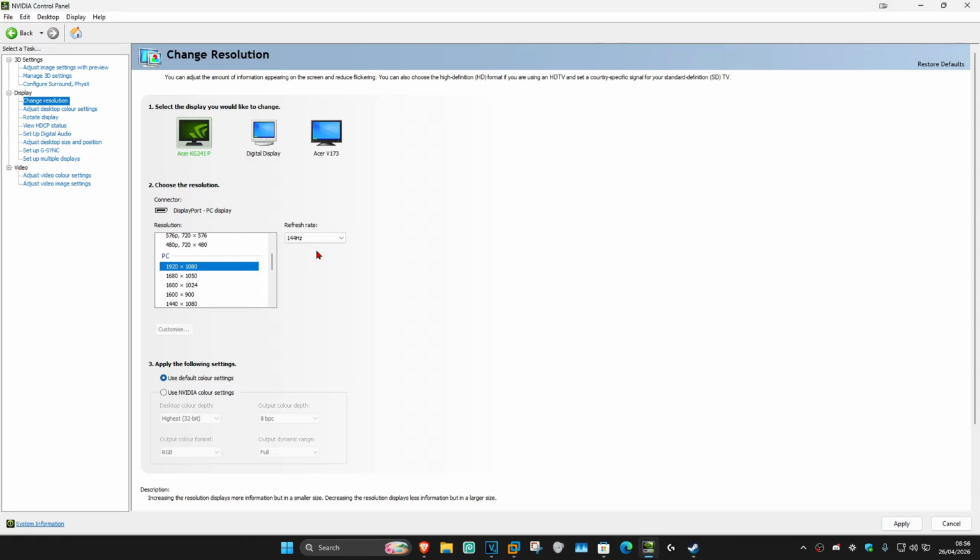If for some reason it's not showing your maximum refresh rate, you might have two modes on your monitor. You might have Ultra HD mode and you might have PC mode. Now the resolution I go for is 1920 by 1080. In my case, if I choose my native resolution here under Ultra HD mode, it only shows up to 60 Hz. So I need to scroll down to PC mode, select my resolution, and I can now choose 144 Hz.